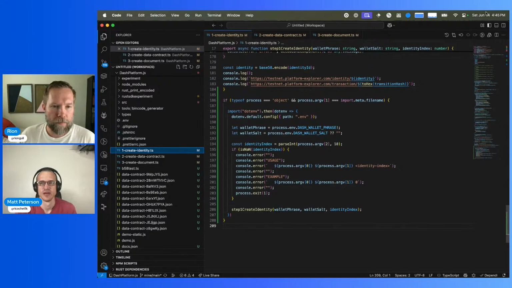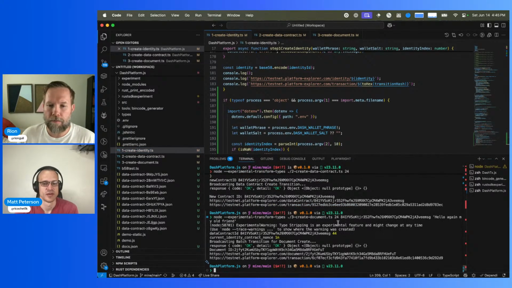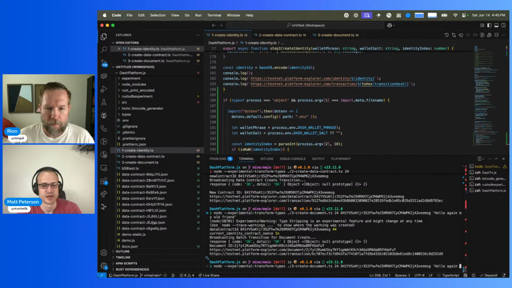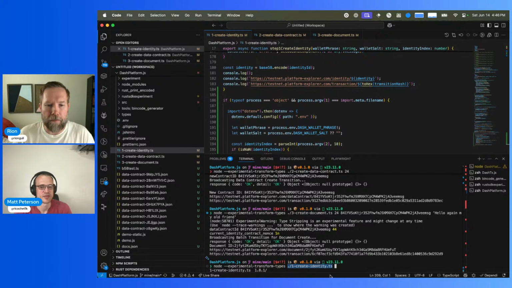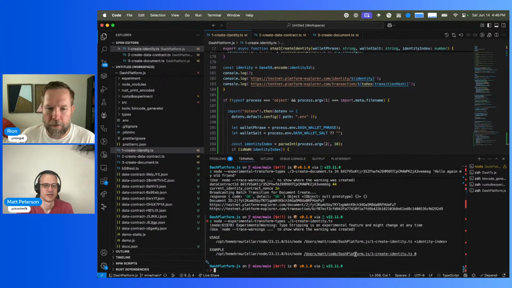Yeah. So okay, let's do it in Node. Okay, so now what we're going to run is a TypeScript file, so we get to use this cool flag that Node has that lets you use TypeScript files now. Then we're going to run this create identity. This only works with Node version 24, right? Well, we're actually running it on Node 23. Oh, okay.